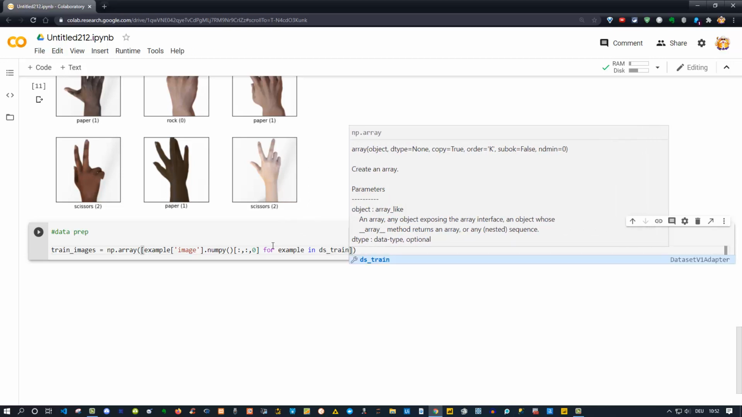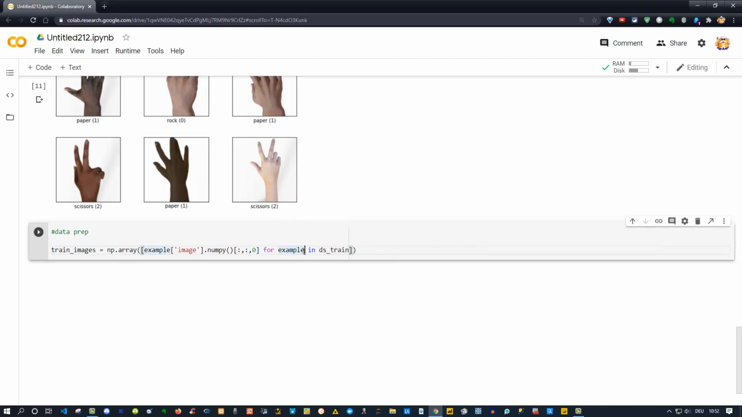That's basically what I do here, and we'll do the same for the labels, as well as for the test images and the test labels, so all of them. So train_images is np.array of example image .numpy, all the rows, all the columns, but only the first color channel, for example in ds_train. That's a list comprehension converting the tensors back into NumPy arrays and only keeping one color channel, and then we convert this back into a NumPy array. That's what happens here. We do the same for the labels.